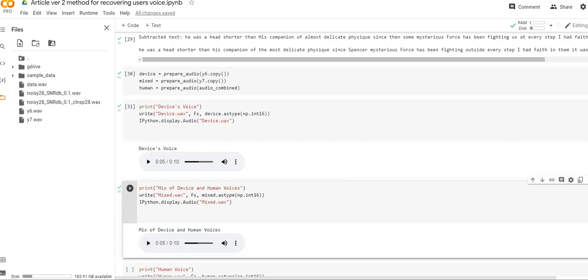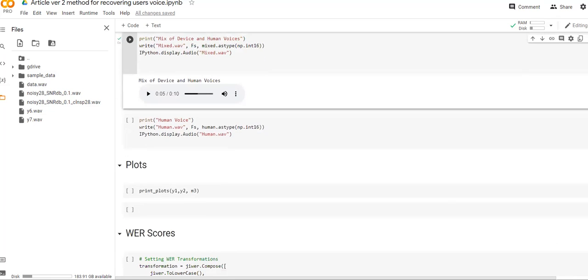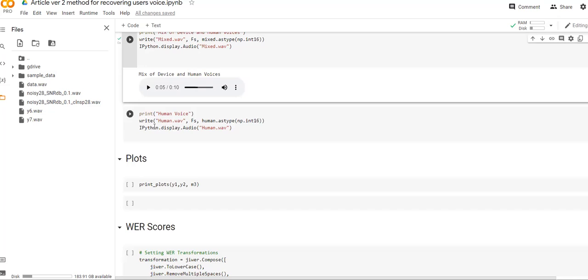So the challenge is to separate the user's voice from that file. And this is after the separation.